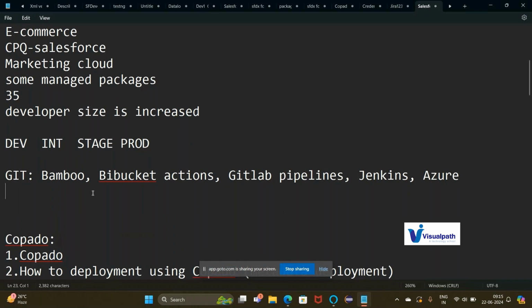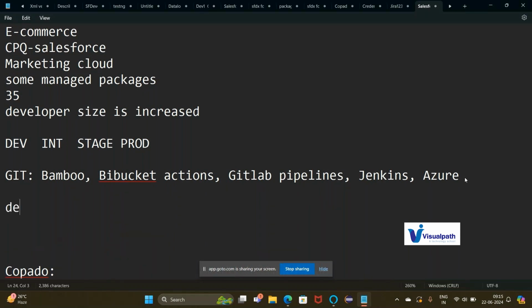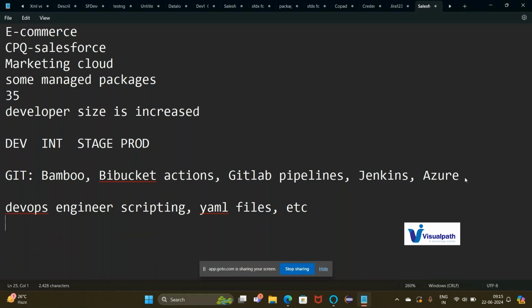But if I want to know Bamboo, Bitbucket Actions, GitLab pipelines, Jenkins, Azure, I have to be a DevOps engineer who knows scripting, and also I have to write YAML files, etc. And I need to know Docker, Kubernetes, etc. We need to know everything if you want to build any pipeline in Bamboo or Bitbucket Actions or GitLab pipelines or Jenkins or Azure. Of course, Azure we can do in a different way as well, but you have to know the basic concepts if I want to set up any pipeline.